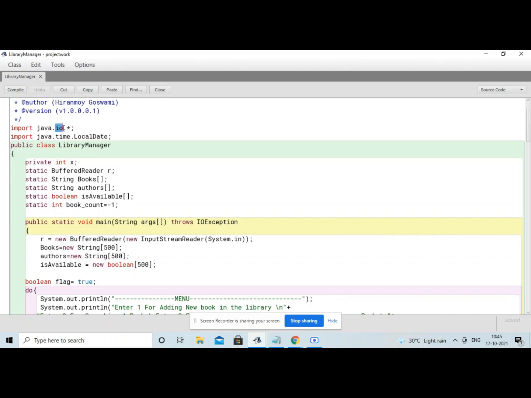So we have written io.*. I have also used another package from the time package. I have used the LocalDate class. So that's why I have mentioned import java.time.LocalDate.